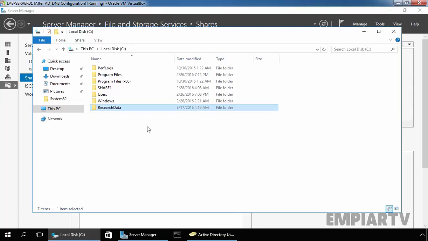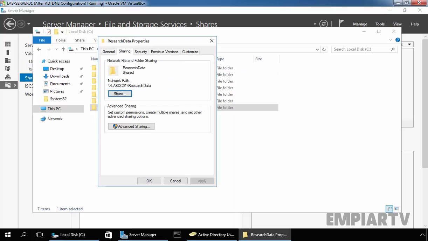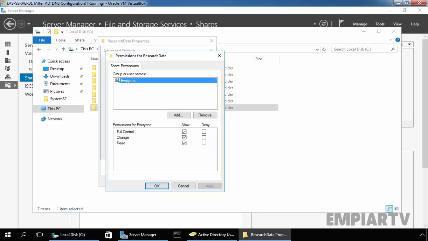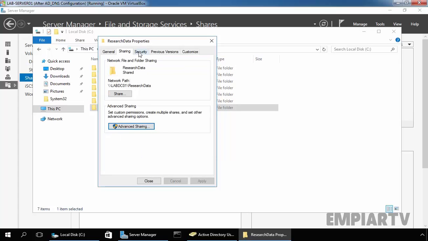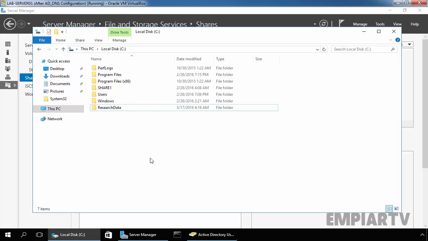Let's come back to our C drive, and this is your folder. If you see the properties of the share folder, click on the Sharing tab, and as you can see, the network path of the shared folder is this. If you click on Advanced Sharing and click on Permissions, as you can see, everyone has full control at the sharing level, but we are controlling the access through NTFS permissions, and only research users have permission to perform certain tasks. Click on Close, and that's it.